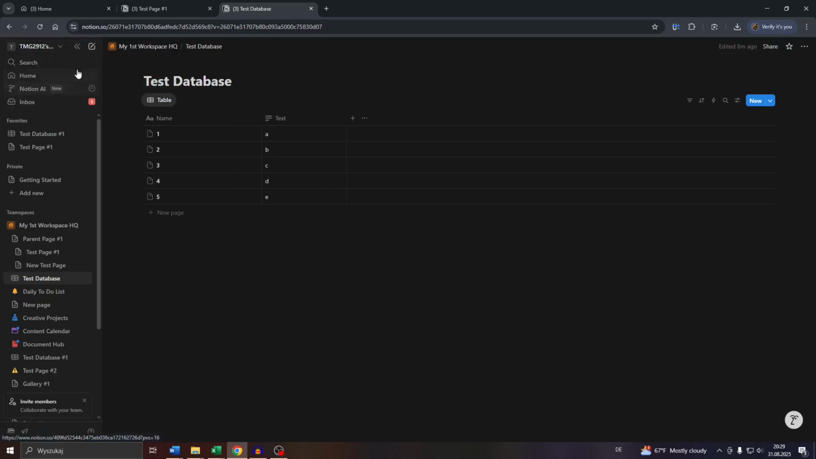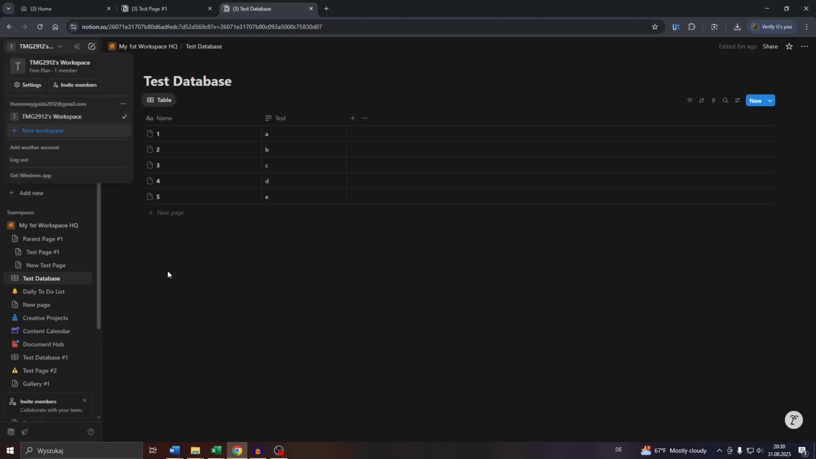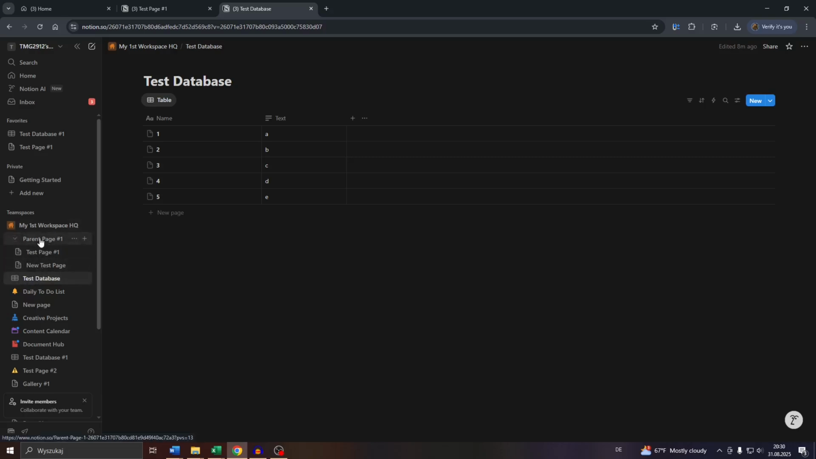Head over to Notion, log into your account, select your workspace here in the top left. Let me go with this one here for demonstration purposes. And after that, here under Team Spaces, access here a database or page. Let me go with that database here.